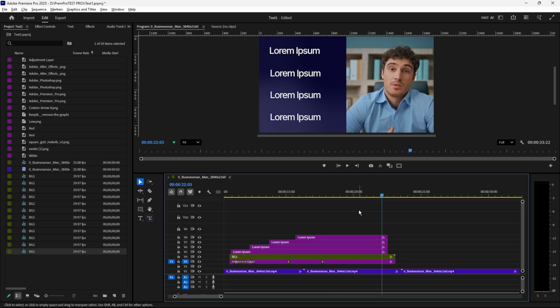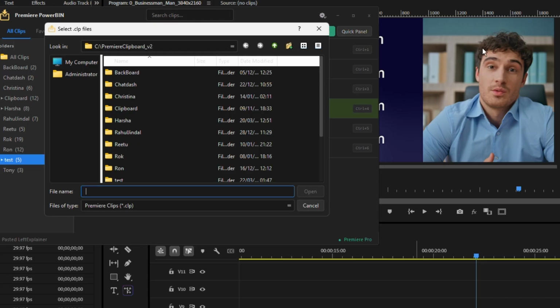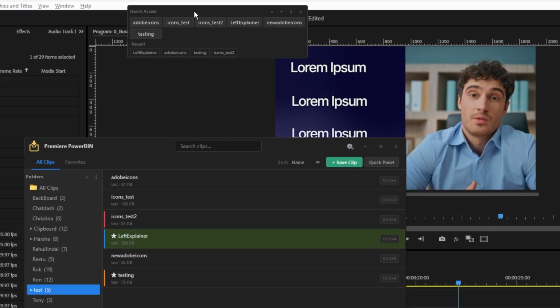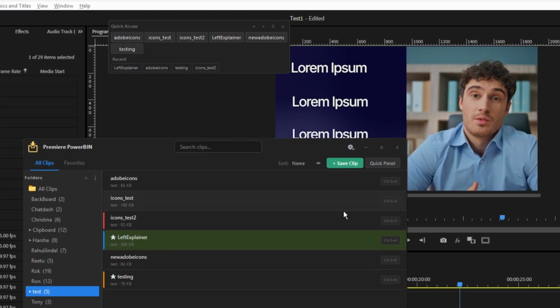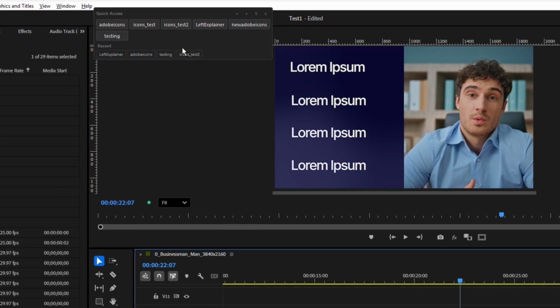One more feature this plugin has is the quick panel. All you have to do is click on the quick panel and select the clips you want to access very fast. So I'll just click on these and open. As you can see, I have this quick access panel, and once I move to Premiere Pro, it will be floating on top of my Premiere Pro.